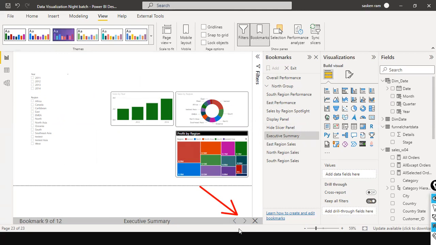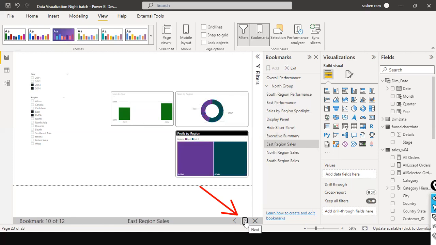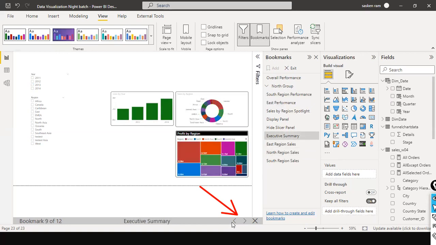The right scroll and left scroll bar is there. If you click on the right scroll bar, it will move to the next bookmark, next bookmark, next bookmark. Look here, east region, north region, and south region. And if you want to go back, south to north, east, and executive, you can scroll on the left side and right side with the help of the view button. It is kind of your slideshow. Okay, now I'm done with the slideshow. I'm going to click on exit. Make sure that you click on exit once you're done with the slideshow part.